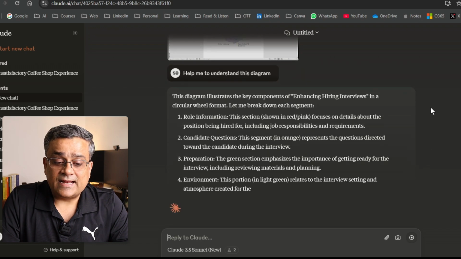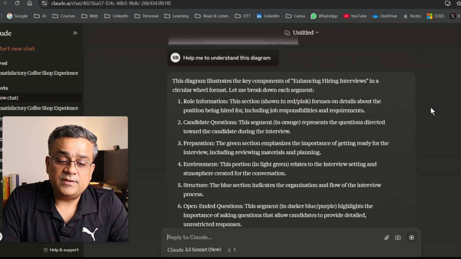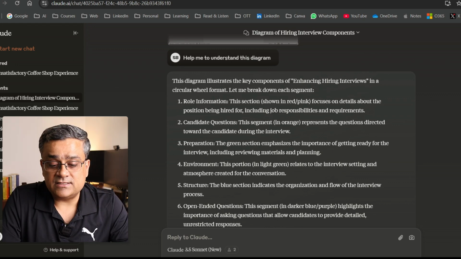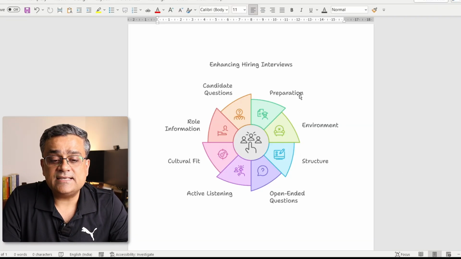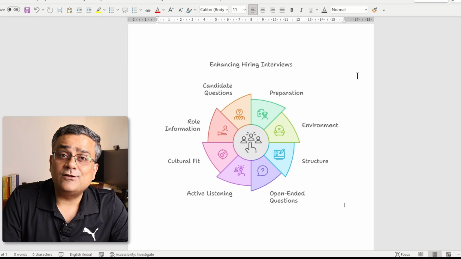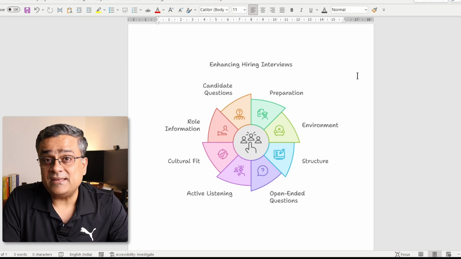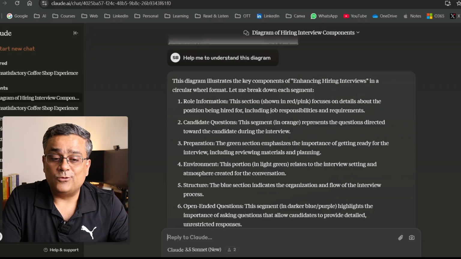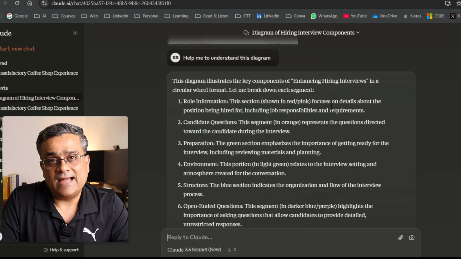Now you can see it analyzed that image and it is giving me the text output based on this diagram. Let's just check what's there in this particular diagram. We can see enhancing hiring interviews. Earlier I was evaluating one of the AI tools, that is napkin.ai. You can check the link in the description below. There I generated this particular diagram and I'm asking Claude now to analyze that diagram and give me required details.